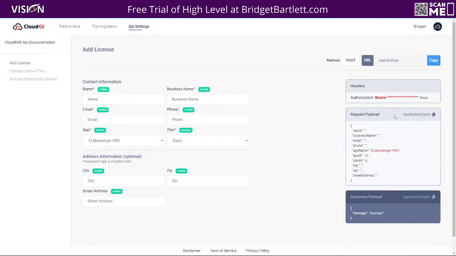You have the request payload. This may look really confusing, but once we start building all of this out, you'll easily understand how to use all of that. And then we have all of the required information, okay? So these are called strings. They are the required information that we need to capture.